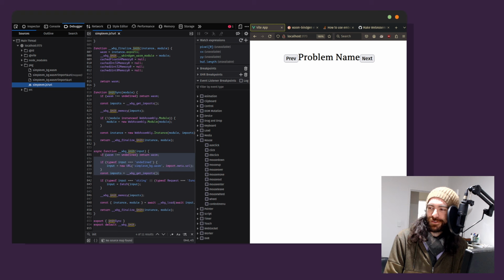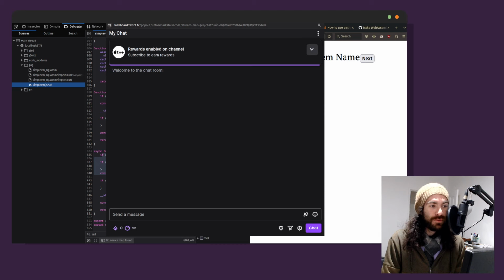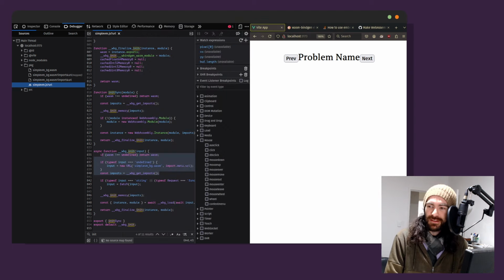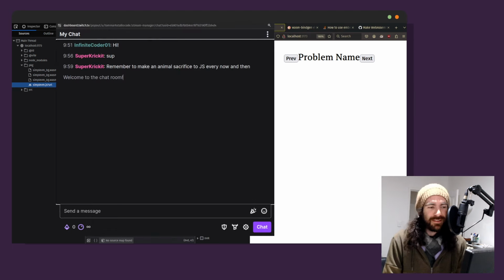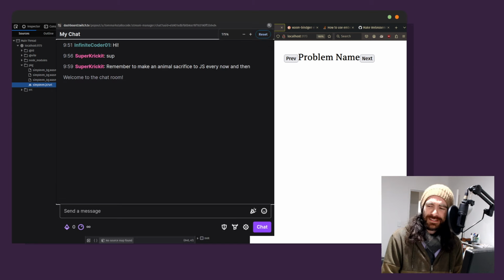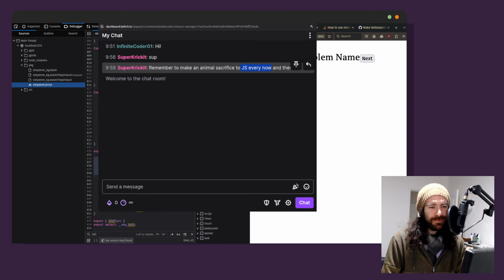Thank you, Cricket. This is good. This is a good, helpful comment. Oh, rewards enabled on channel. Wow, I lost my messages. I lost my message history. Get out of here. Here it is. What's Apple doing? Why is Apple trying to talk to me? Make an annual sacrifice to JavaScript every now and then.